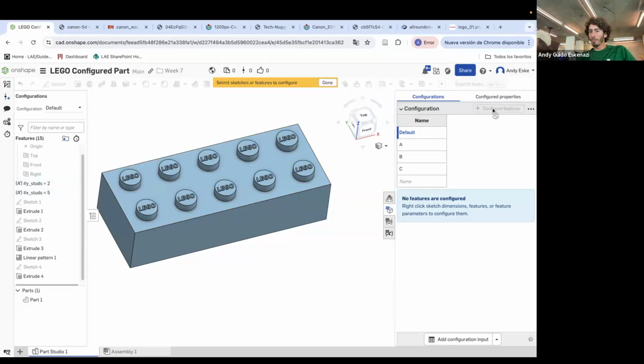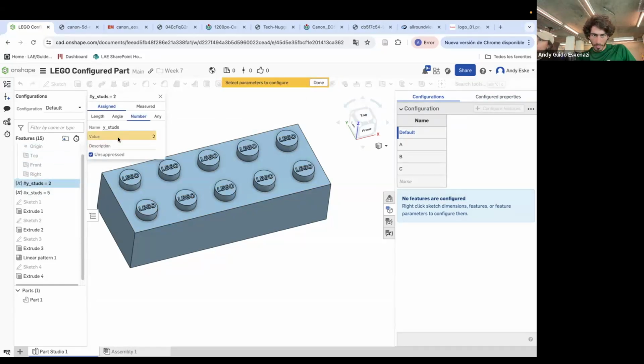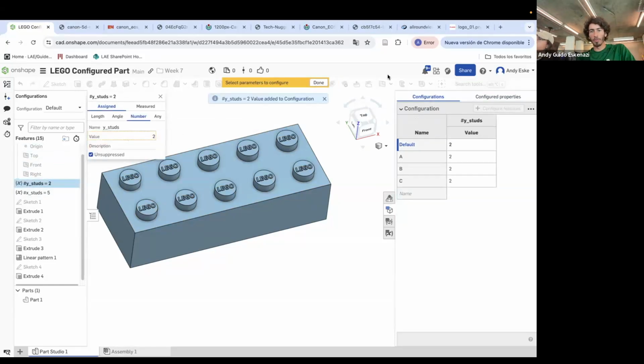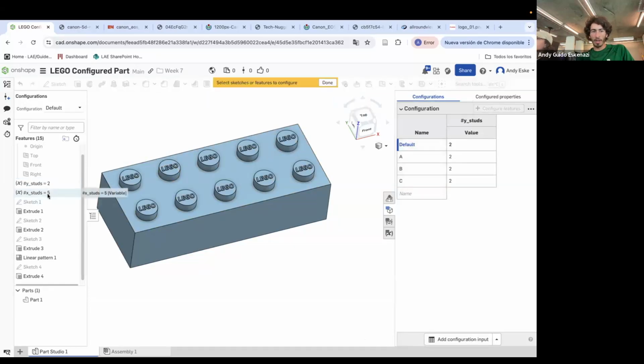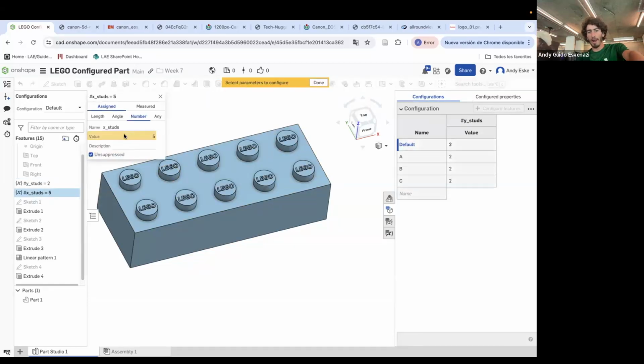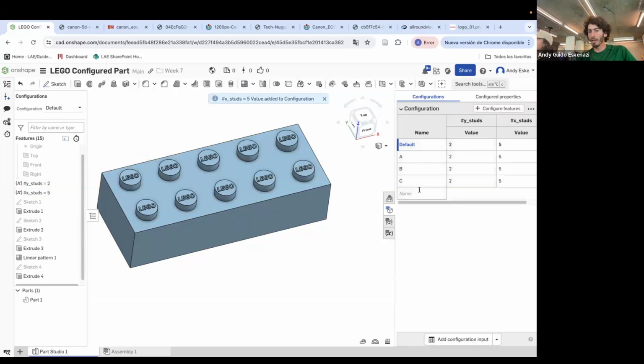So I can click on configure features, and it's telling me to select something. I'm going to say this. And I say, okay, done. Actually, I don't think I did it properly. The value, very good. And I say done, and now I'm going to add another one. I click on X, I click on where it says value, and then say done.